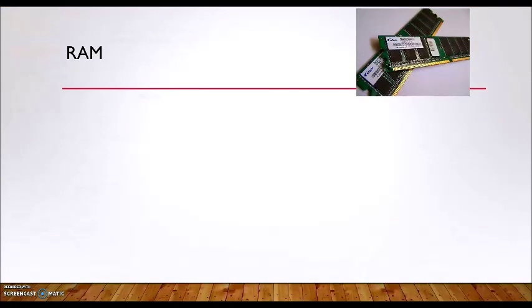RAM is the next thing I'd like to talk about. Let me adjust my notes a little bit. RAM is short for random access memory. It's basically where your computer holds all of the information you're using right now. Like right now, I'm using RAM to hold PowerPoint.